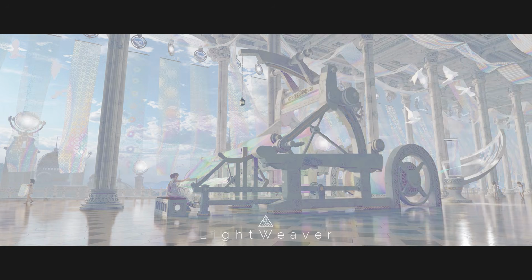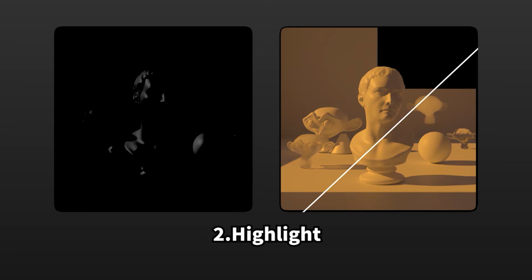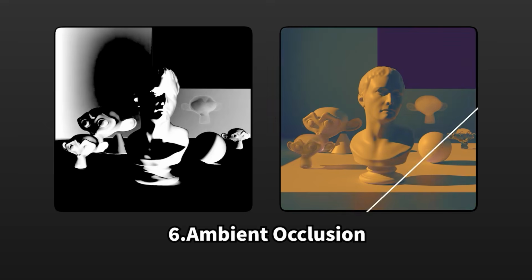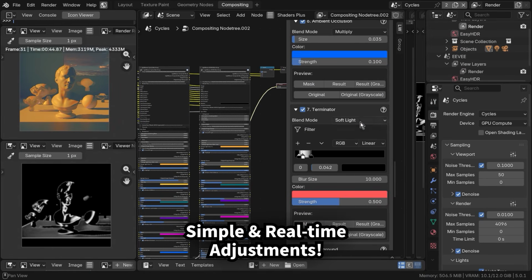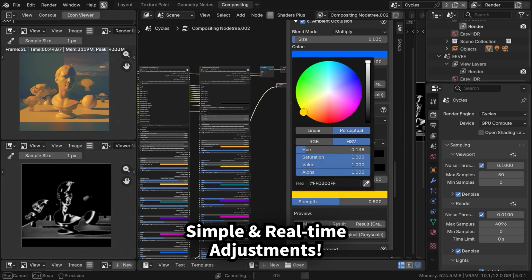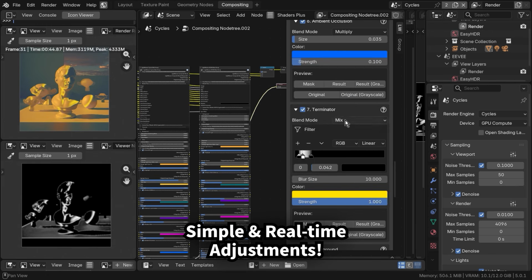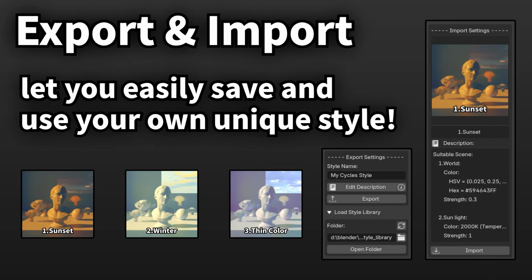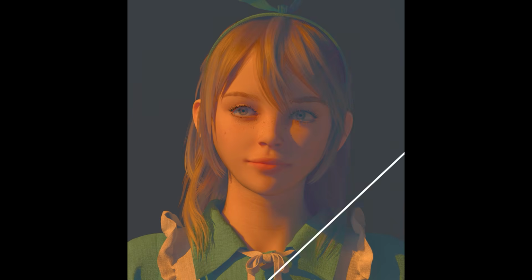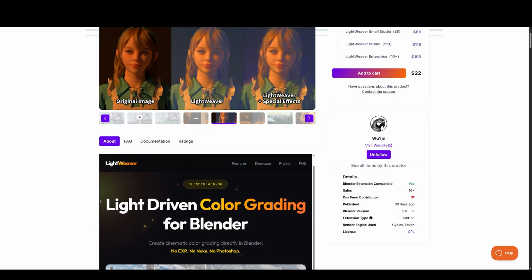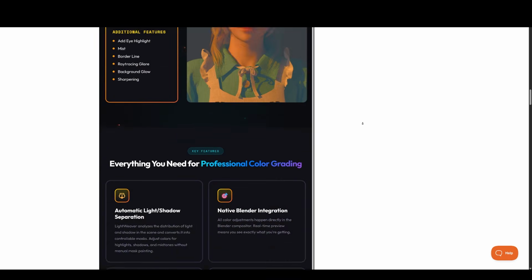Next we have Lightweaver. Lightweaver allows you to create cinematic color grading directly inside Blender. No EXRs, no Nuke, no Photoshop. The kind of color grading this add-on delivers is on another level, and the results look amazing. You can make your scenes look like they came straight out of a Hollywood production. Lightweaver is designed for Blender users who want precise control over color and lighting, without ever leaving the software they already know.